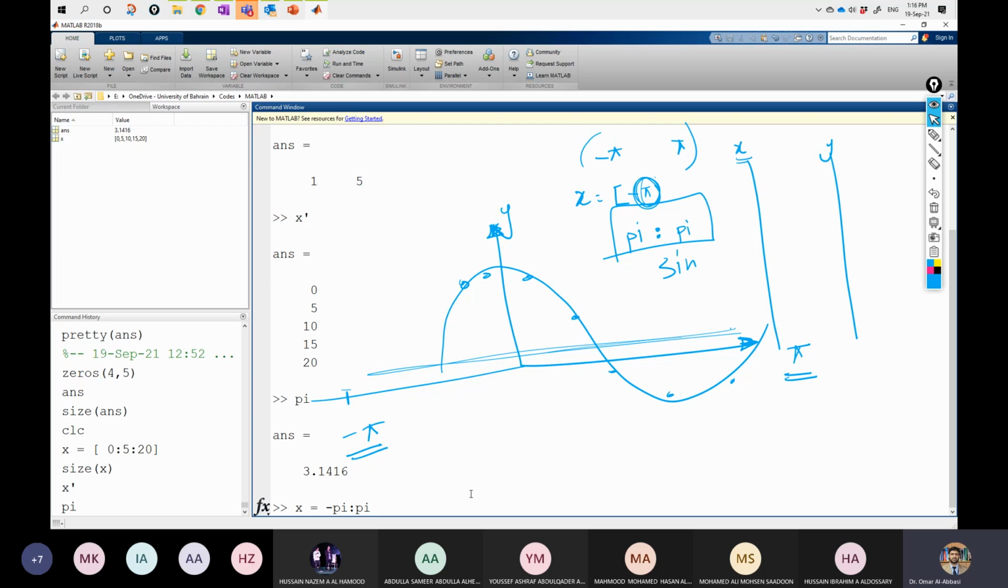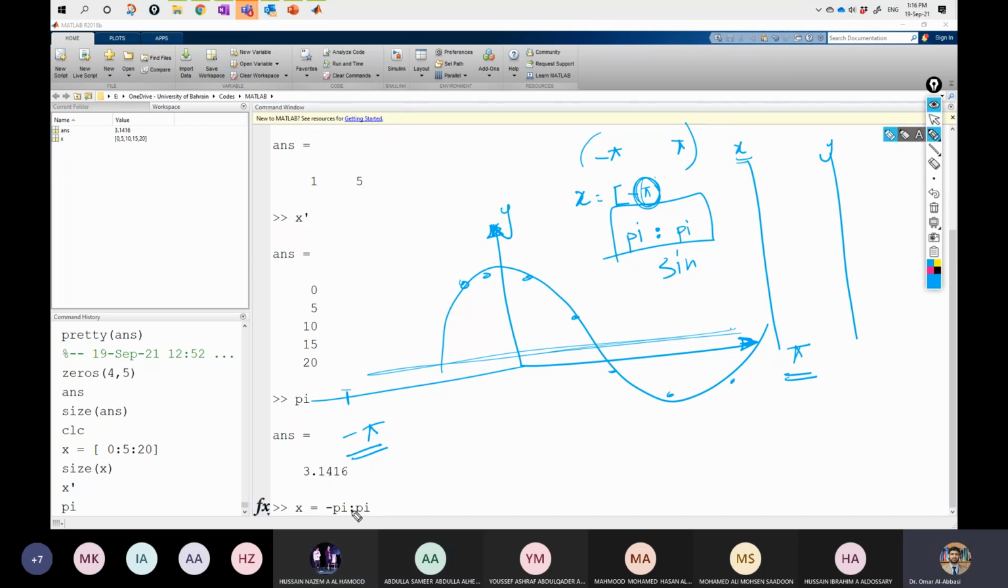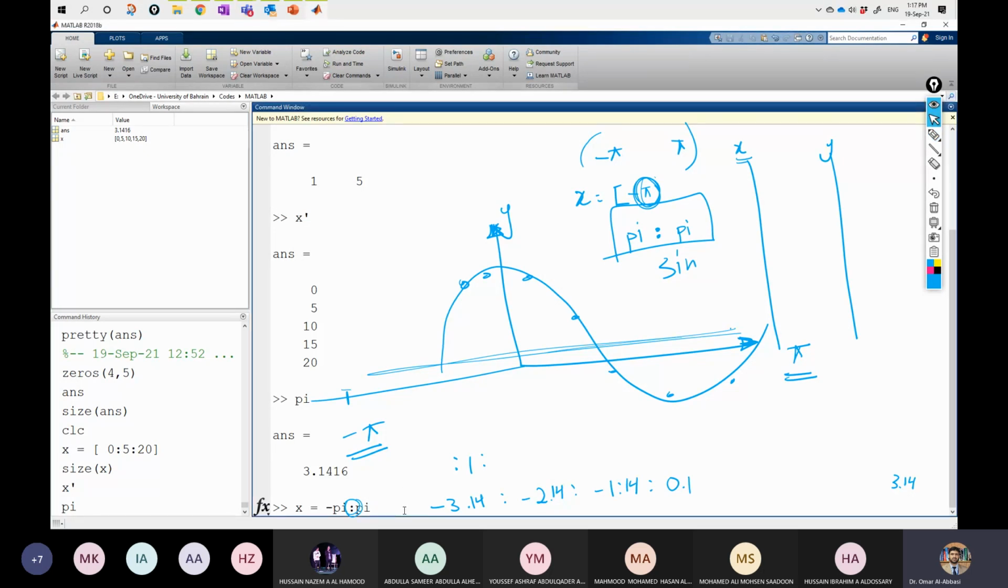So what does that mean? No, because if you just specify the colon, that means you are incrementing by 1. So minus 3.14, minus 2.14, minus 1.14, 0.14, all the way to 3.14. So it's not a lot of elements. Let's do that exercise. Let's hit enter.